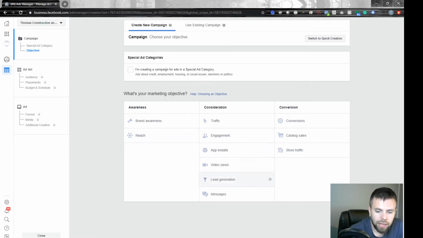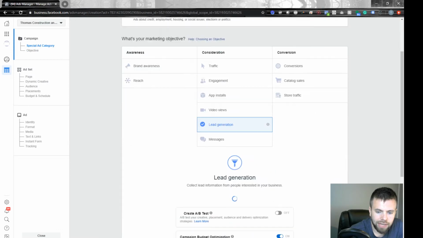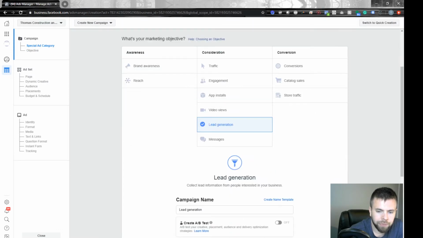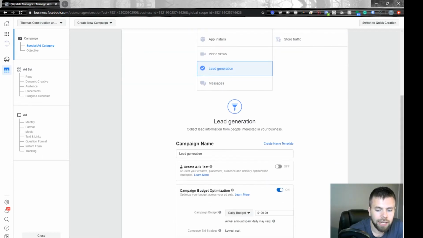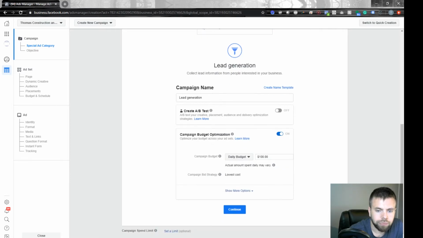So we'll go ahead and, just for the sake of an example, choose lead generation here. Again, this is an ad that allows for people to fill out a lead generation form with their information and what they are interested in. And so here we can name the campaign. We can create an A/B test.